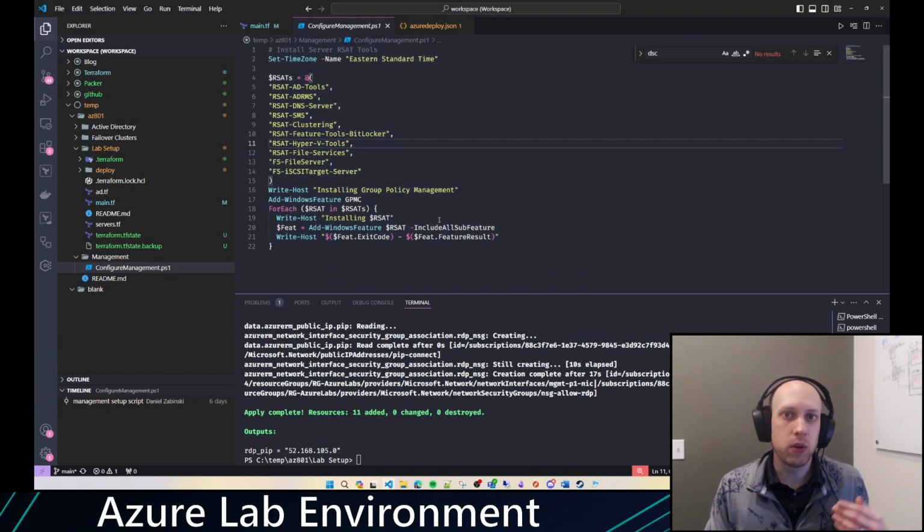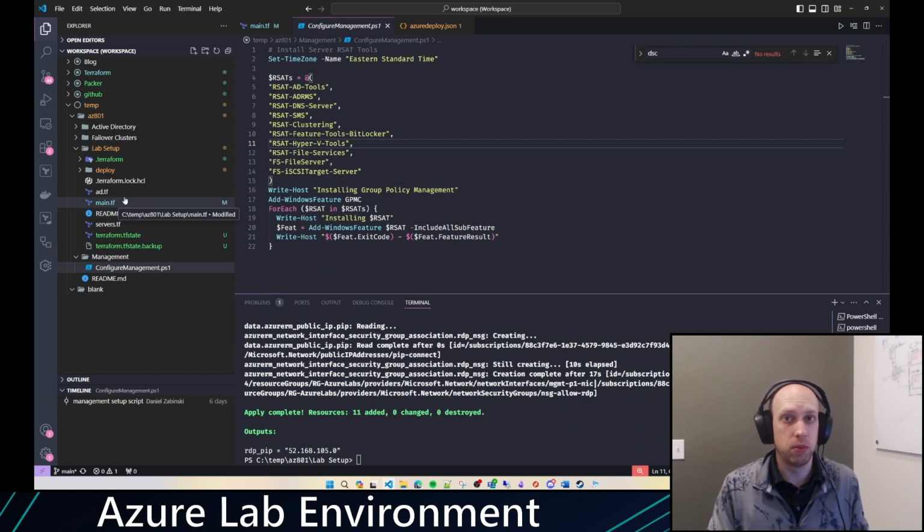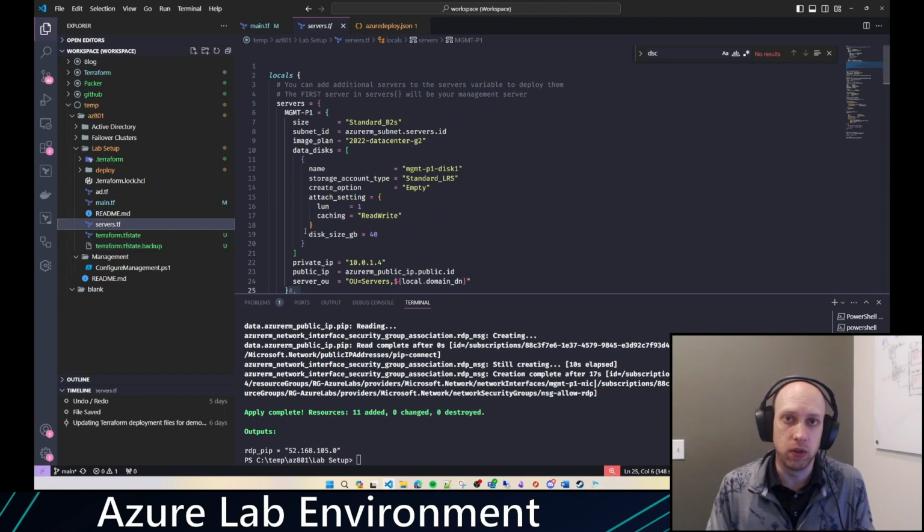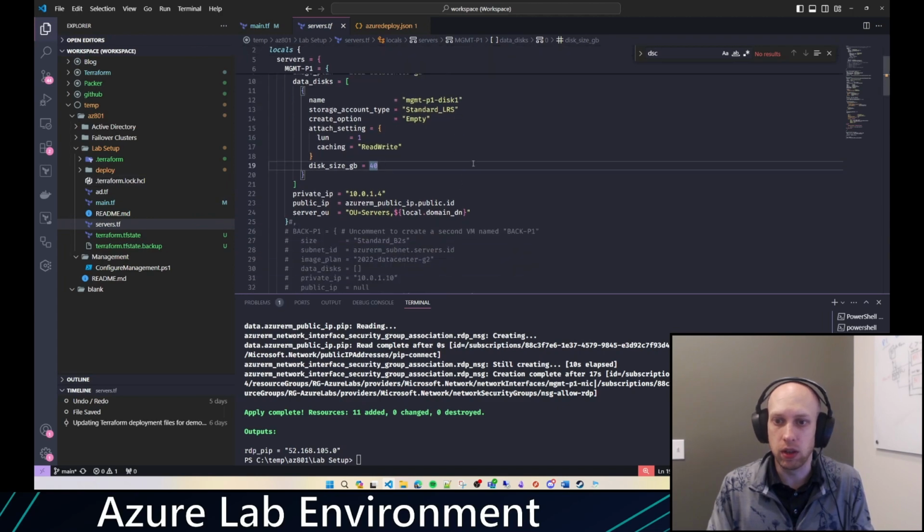So throughout my AZ-801 series, I ran into multiple scenarios where I needed multiple servers. Like, for example, when I was doing failover clusters in Azure. Not recommended, by the way. If I want to go back and add an extra server, so I have another server in my lab to work with, I'm going to go to my servers.tf file. Now, this is back in the Terraform directory that we synced earlier.